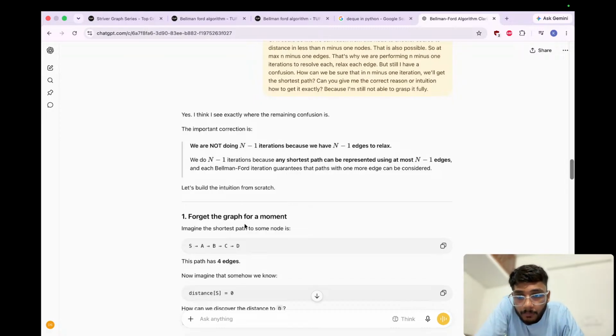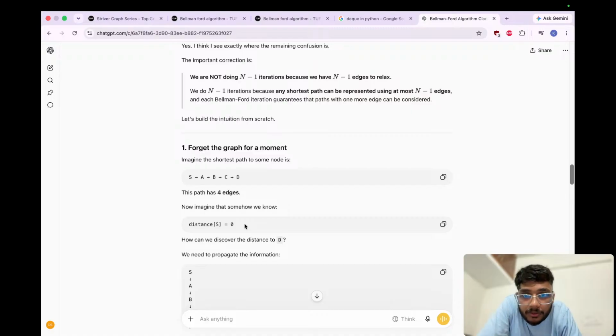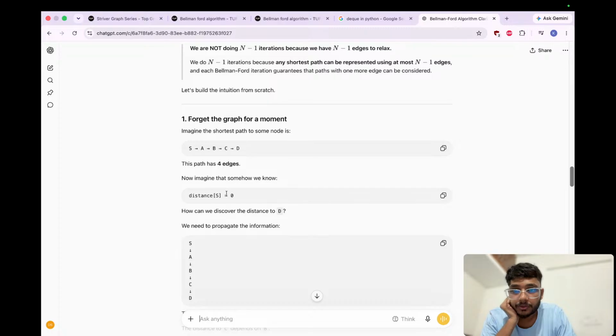Forget the graph for a moment. Imagine the shortest path has 4 edges. Yes. Now imagine that somehow we know the distance of 0. How can we discover the distance to d?